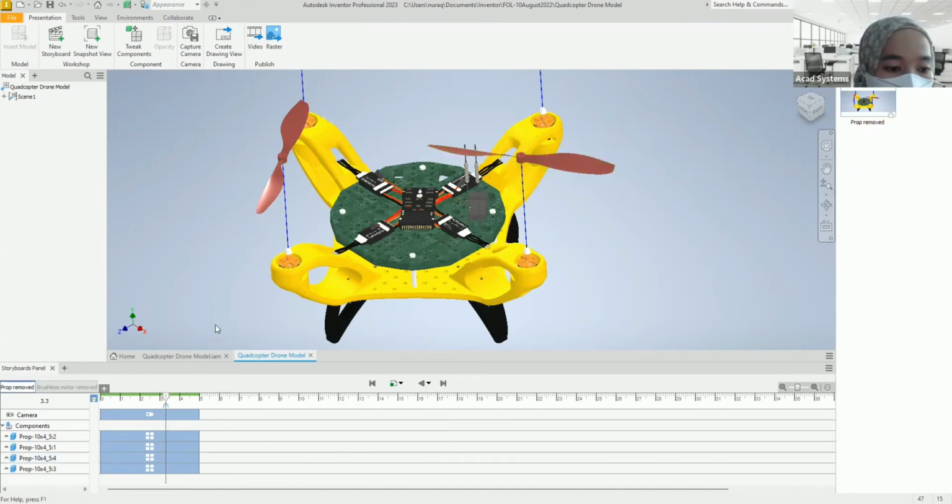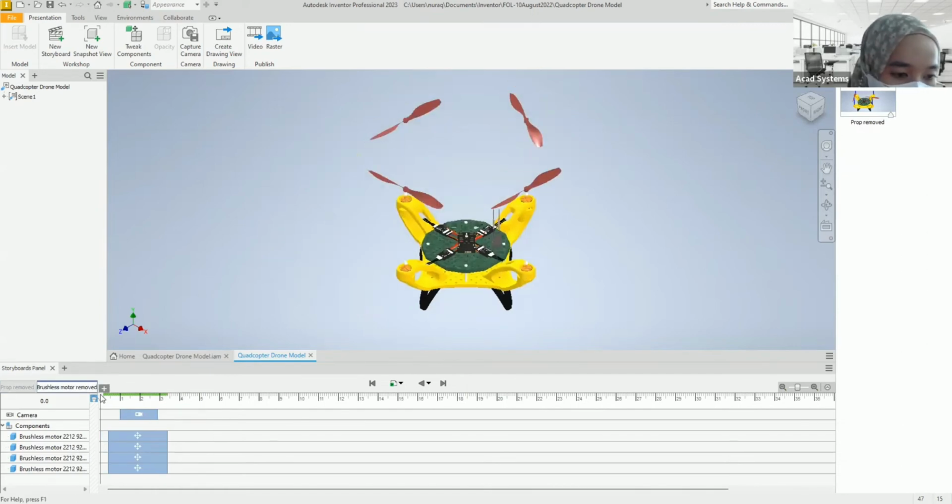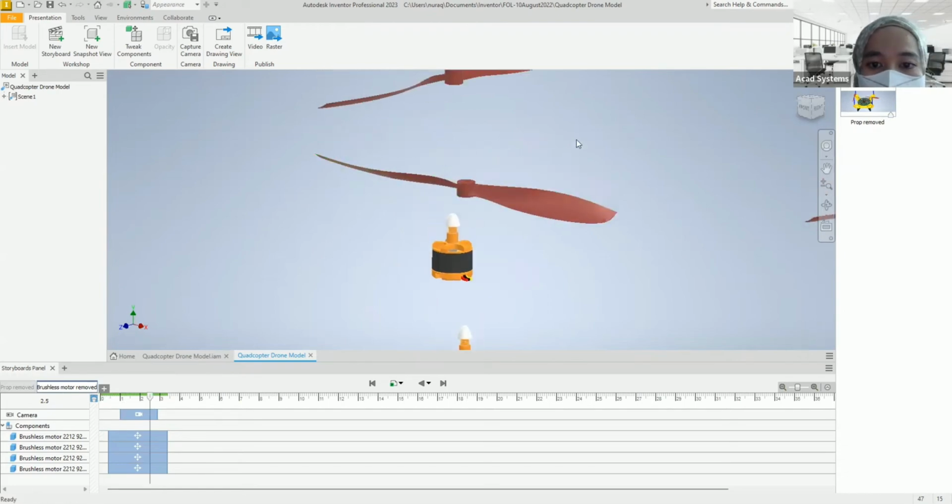Okay, you can add another snapshot for the brushless motor. For example, I want to view it on here. You can click snapshot and it will create it for you. And then you can rename it. This I want to rename as brushless motor.